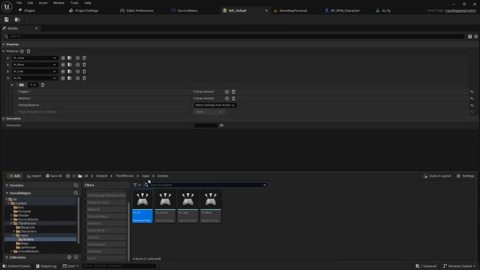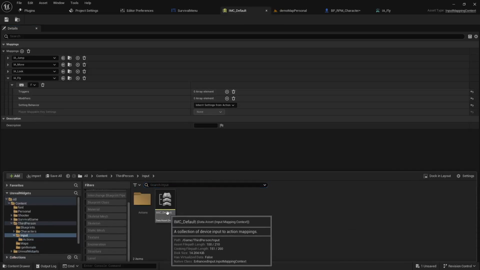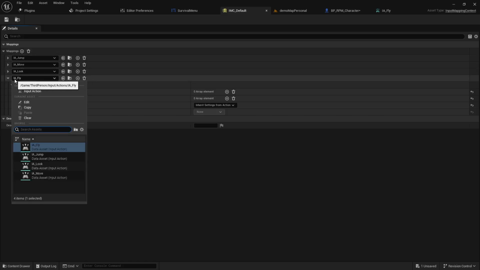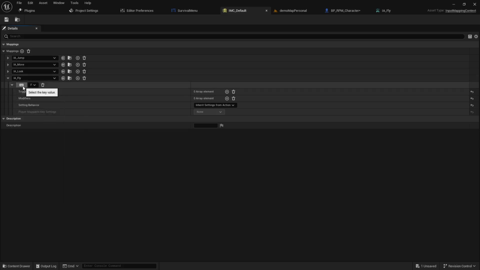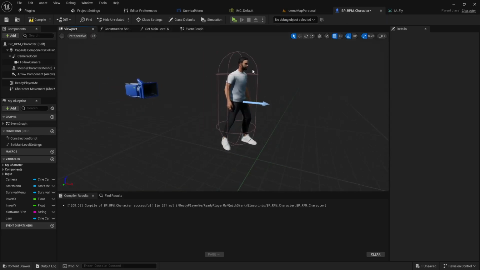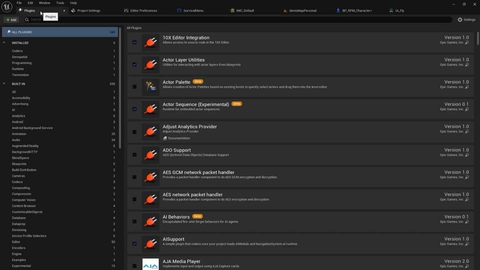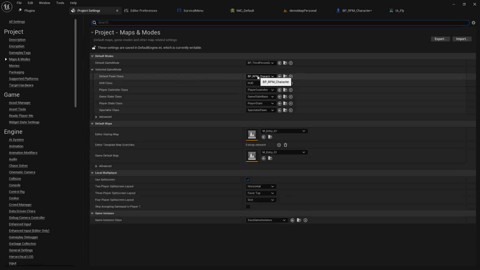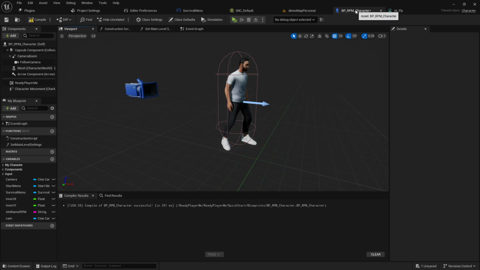After that, I go to my input mapping context, and I added a mapping here. Then I chose the mapping to IA_Fly. For the trigger button, I chose F, and I go to my default character blueprint. This is a default pawn. If I go to my maps and modes, yeah, this is my default pawn, this one.